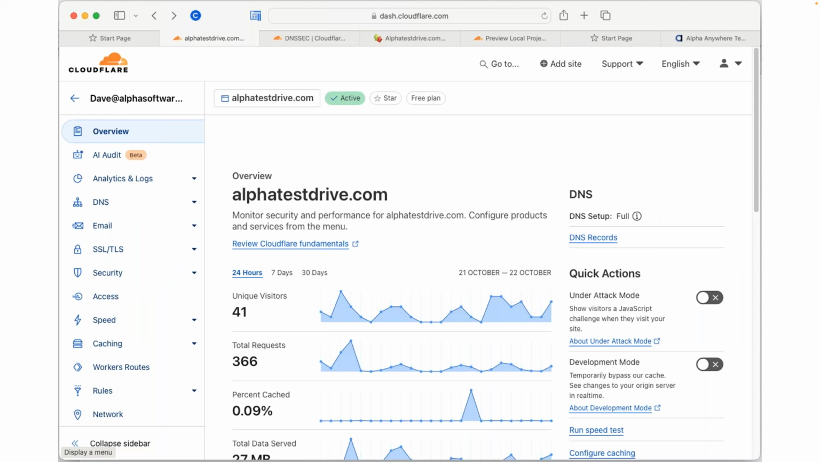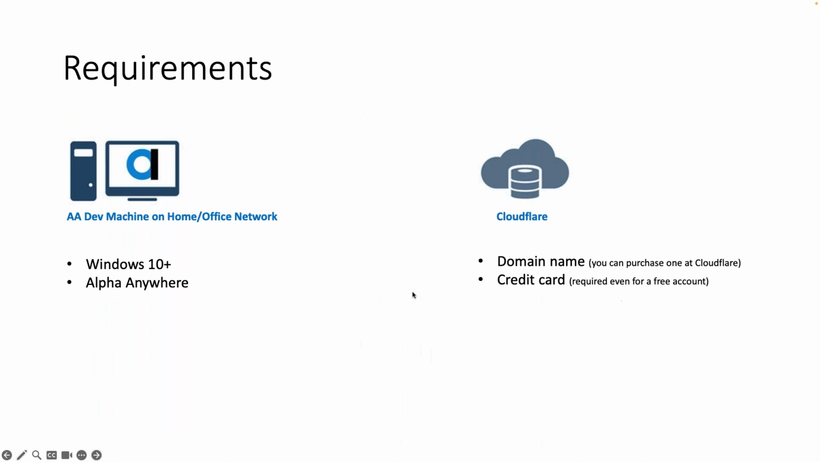By the way, this is just a quick preview. This is one of the dashboards, as a screenshot that I took yesterday, which I thought was kind of interesting. So anyway, here are the requirements. Like before, you still need to have Alpha Anywhere. You want the Alpha Anywhere application server. You can run a development server, I suppose. And it needs to be, of course, running Windows 10 or above, or the operating systems that we otherwise support. So you probably already have this part covered.